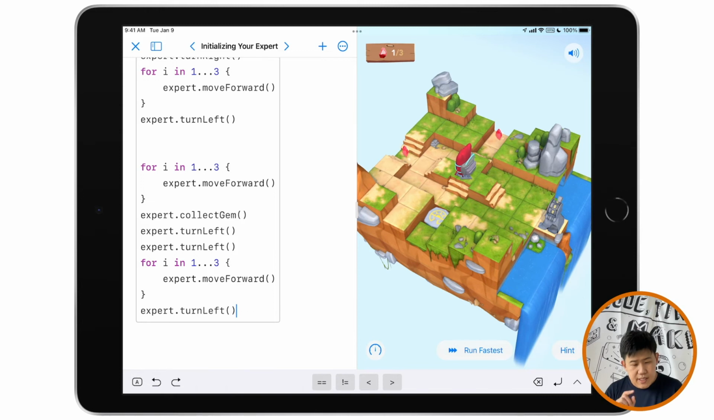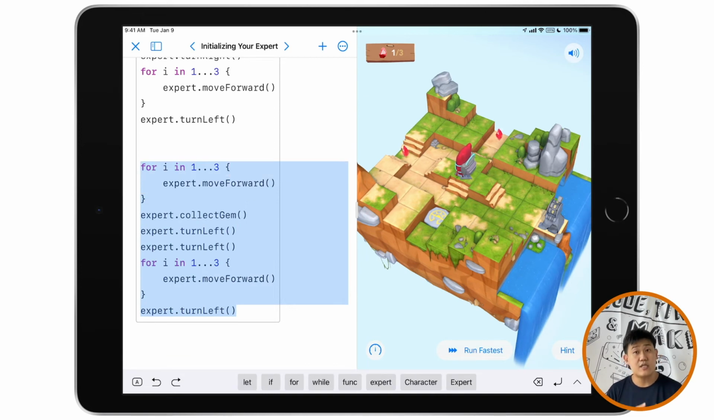Okay, and this is the point where you're going to put this entire chunk of code. I'm going to select this chunk of code right here. You're going to put this entire chunk of code inside another for loop, which might be slightly stressful for some of you because you're like, wait, I already have a for loop here. In fact, I have 2 for loops here. You're going to put these 2 for loops in another for loop? Yes, you are. And that's because this chunk of code can be abstracted into a command that says, pick up a gem and come back, right? And we just want the expert to do that 3 times.